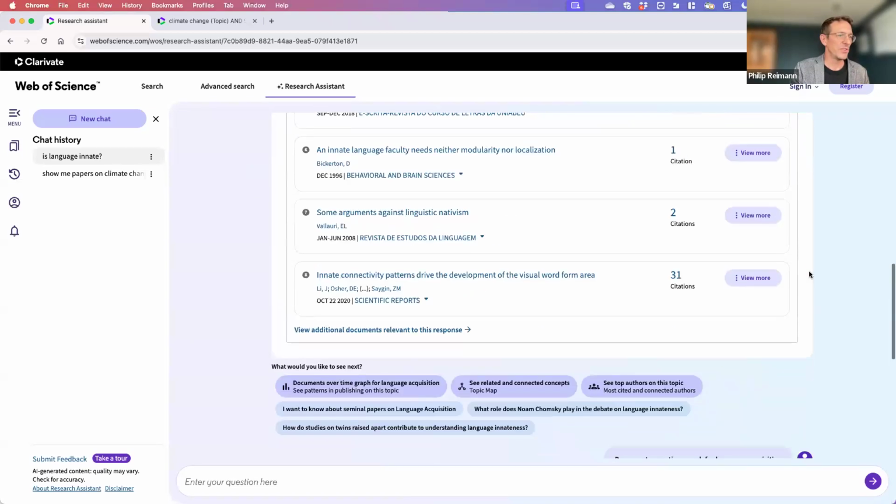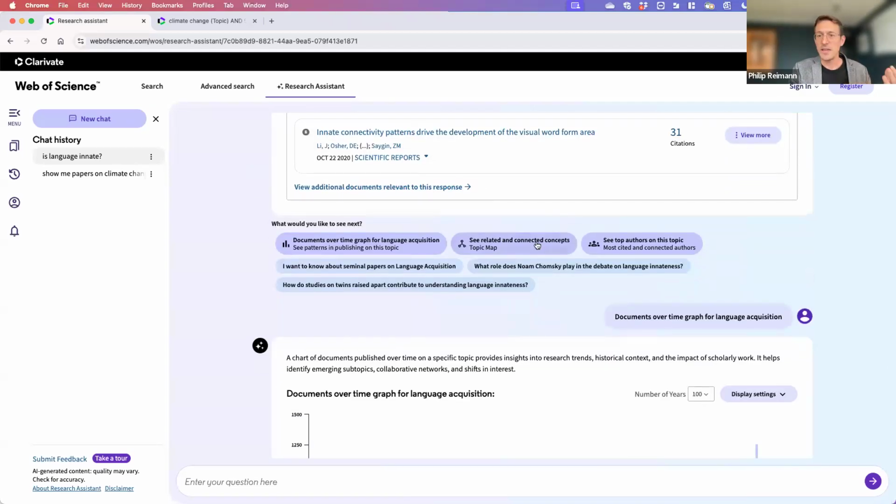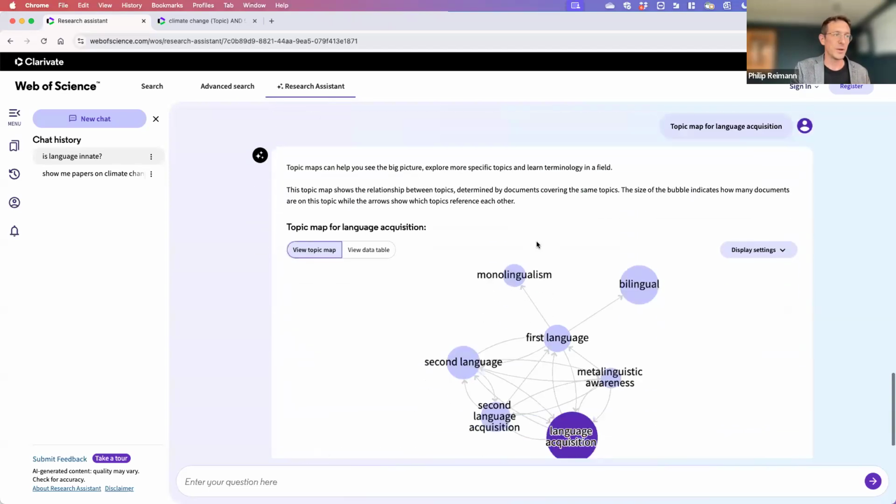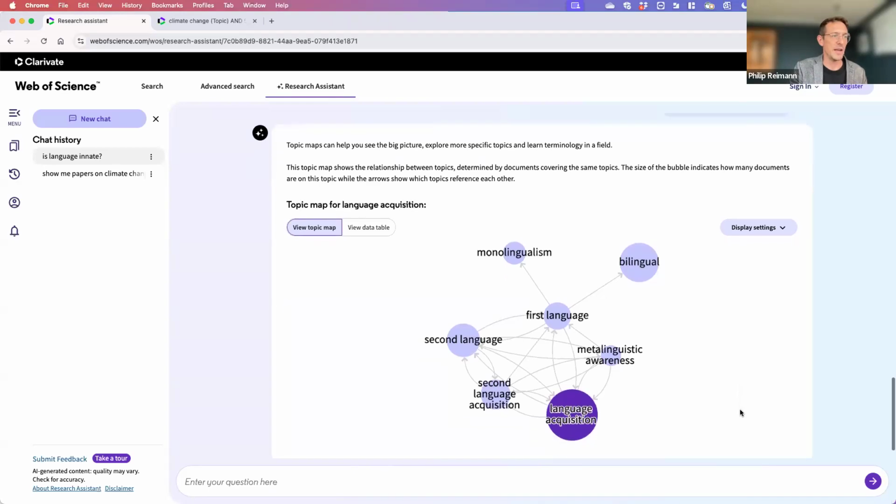I can also very easily see how that topic of language acquisition is related to other topics. So again, as a researcher, I can start to see, oh, if I'm interested in exploring this particular area, perhaps there are adjacent fields that I might also want to explore to understand this in its greatest depth of detail. And this is actually showing me a couple of things. It's not just showing me how this topic of language acquisition is related to others, but it's also telling me how much content in the Web of Science core collection there is on that topic, based on the size of this node here as well.